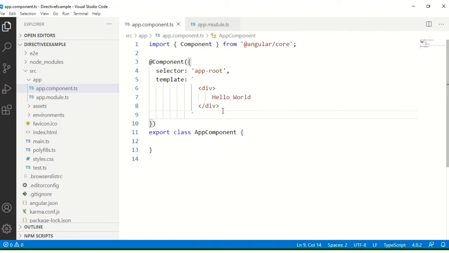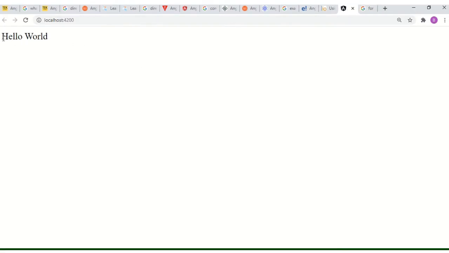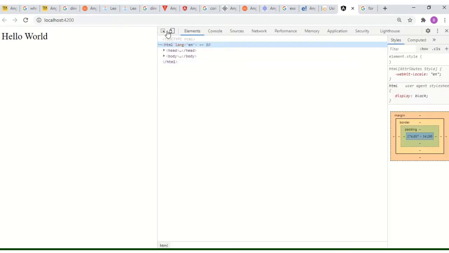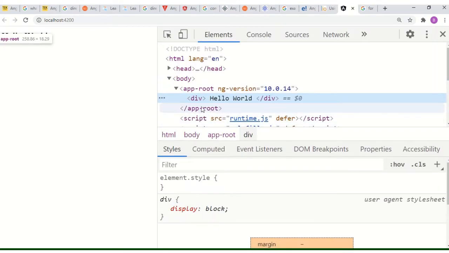Now see, we have a div, and inside the div something like hello world is written. I am going to show you here. There is only one div. See here, only one div with hello world. If you inspect the HTML, you will see there is only one div here: div, hello world, div.